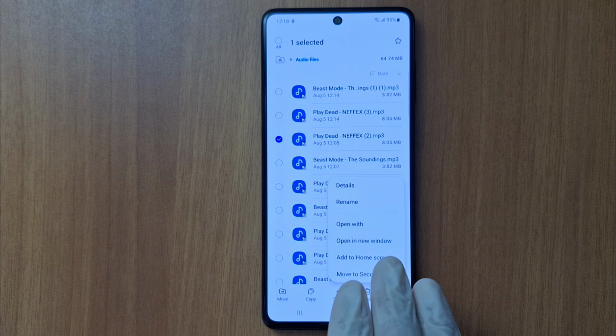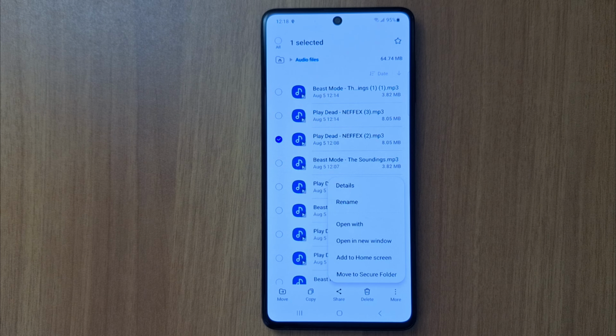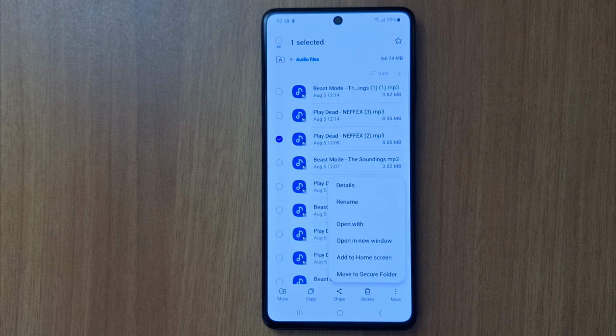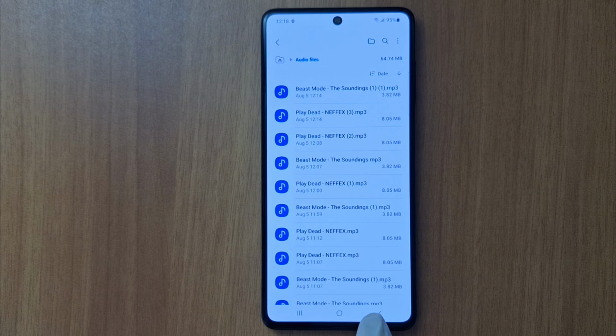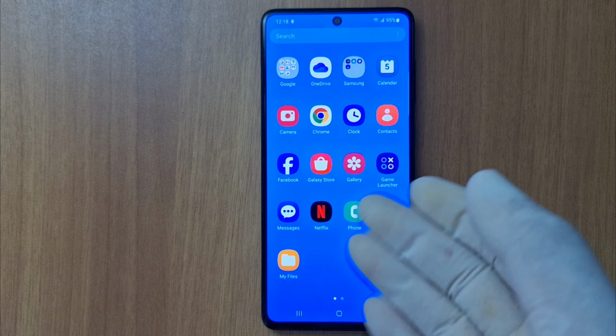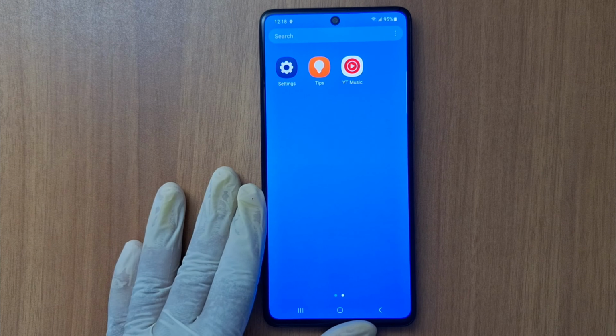I don't have it in this phone because this is a new phone. This is a 2024 model phone, so I don't have it. You will see this option only in older phones. For new phones like my Samsung phone, it's gonna be different. After installing your music in your phone, this is the second method.